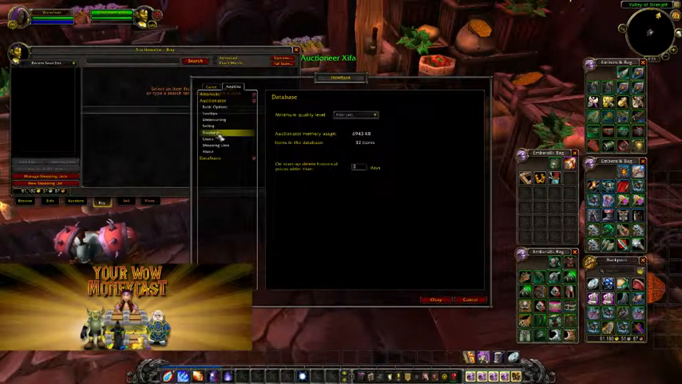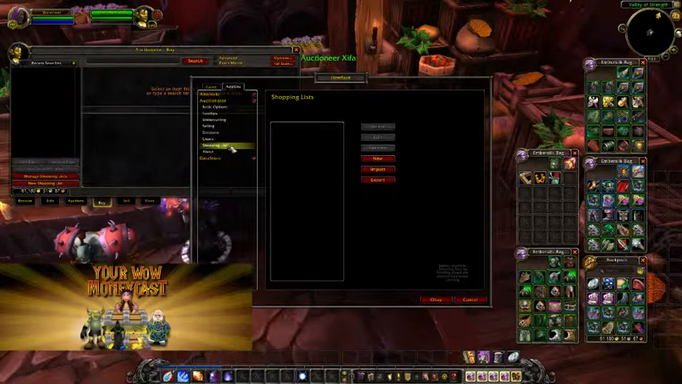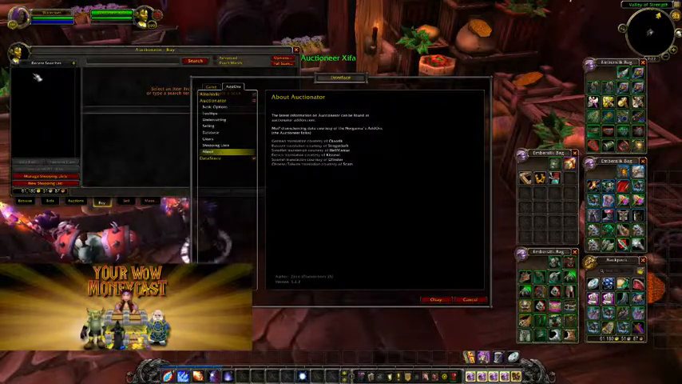Selling, don't deal with. Database, don't deal with. Clears, only when I want to clear any history. Shopping list, I can create a new one, I can import a shopping list, or I can export one. It's not really a big deal on what I want to do. Usually I'll just do a search, and then it'll show up here in the shopping list.